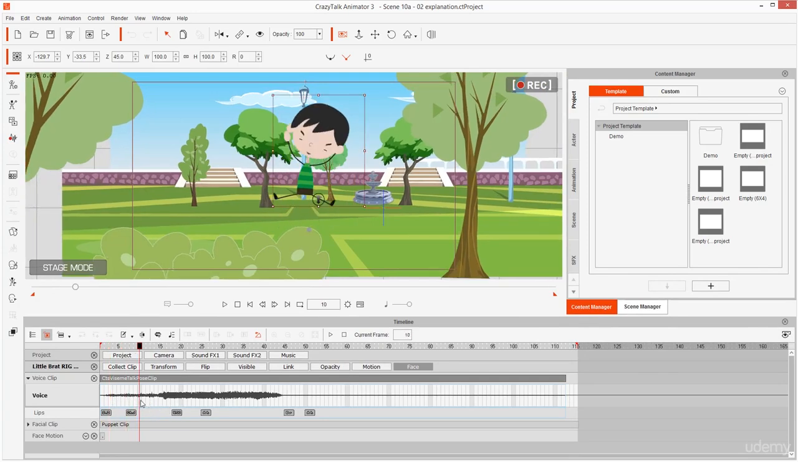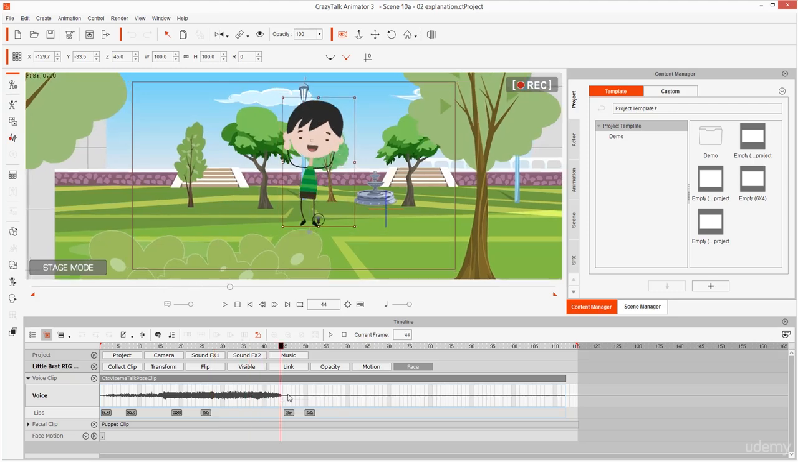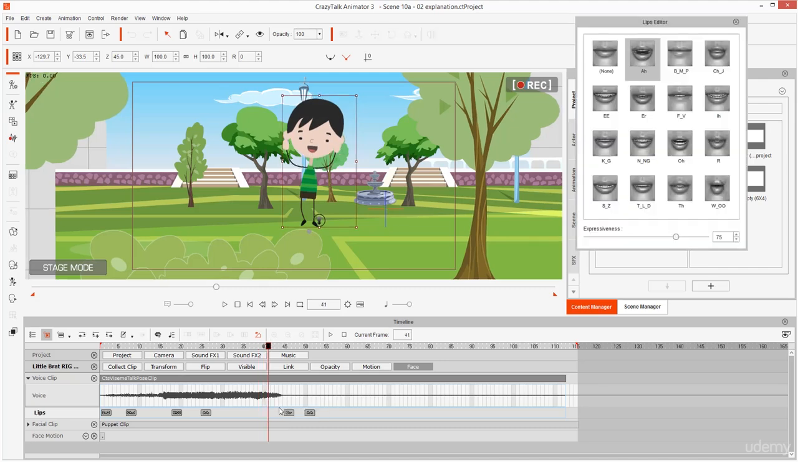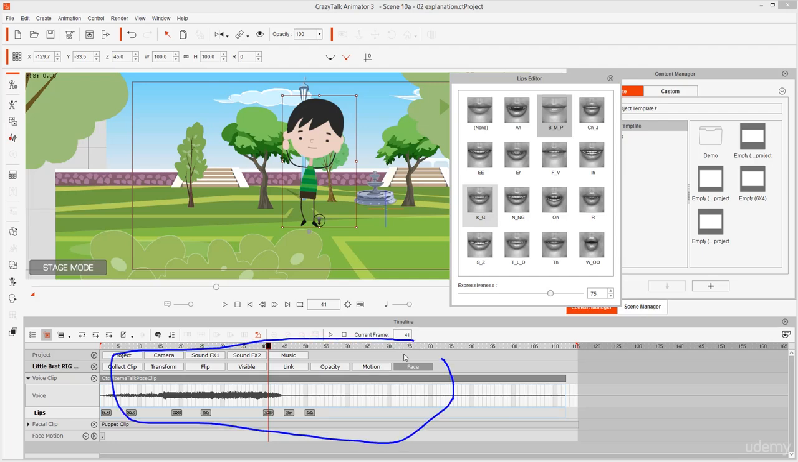Right here, I'm showing the phonemes, the little mouths that I'm showing here, right? Let's say that instead of an open mouth, how about if I want to close the mouth? Well, I can just edit here, double click, then change to a closed mouth. You see? So in the timeline, we are working in the timeline.